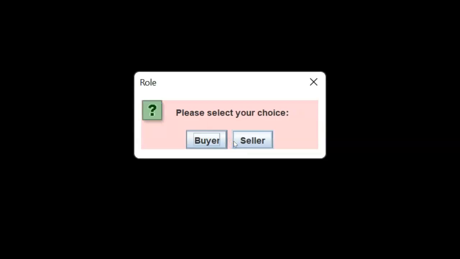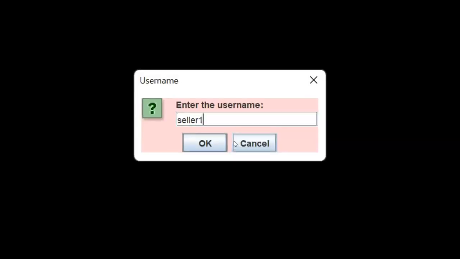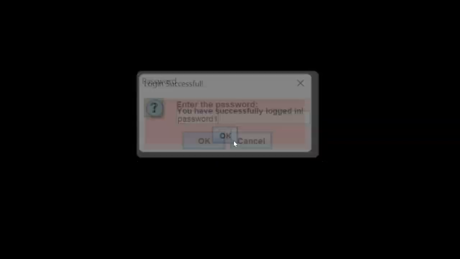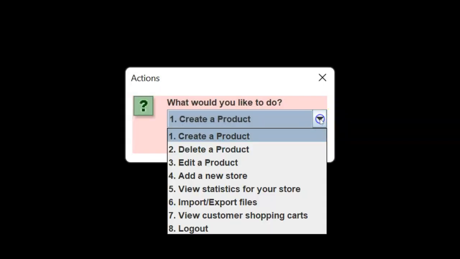This is a demo of the seller side of the marketplace. So when the seller logs in, they will be given options of what they can do. They can create a product, delete a product, edit a product, add a new store, view statistics for their store, import and export files, and view customer shopping carts.